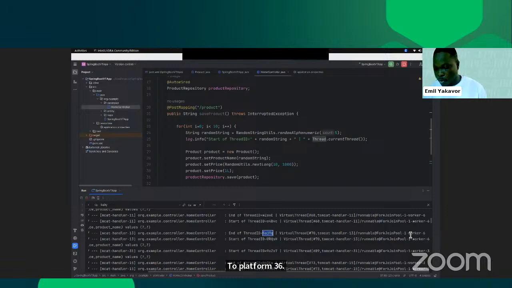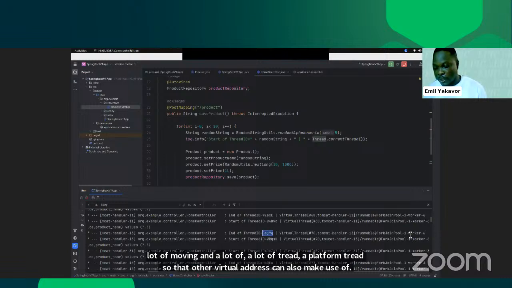So you have this happening, a lot of moving and a lot of freeing of the platform threads, so that other virtual threads can also make use of them. So this is going to scale your application a lot.